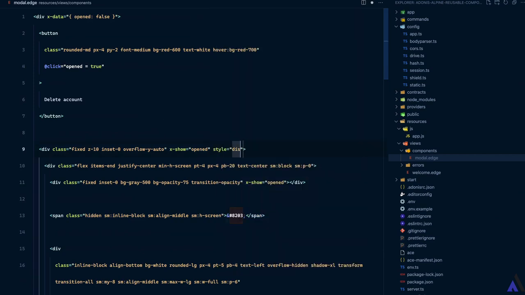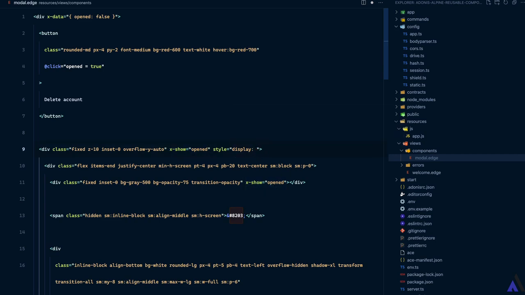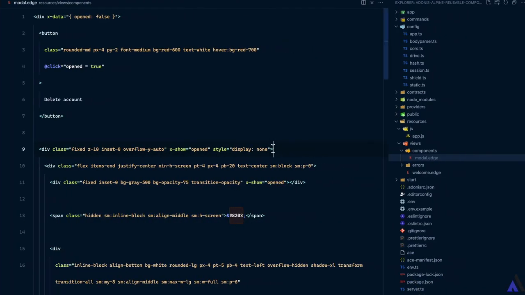Style display none, which is basically what x-show will do if opened is false, and if opened is true, display will be set to block. Let's check this out once again. Refresh. You notice we no longer get the flicking. Our modal is fully functional. Now let's make it reusable.